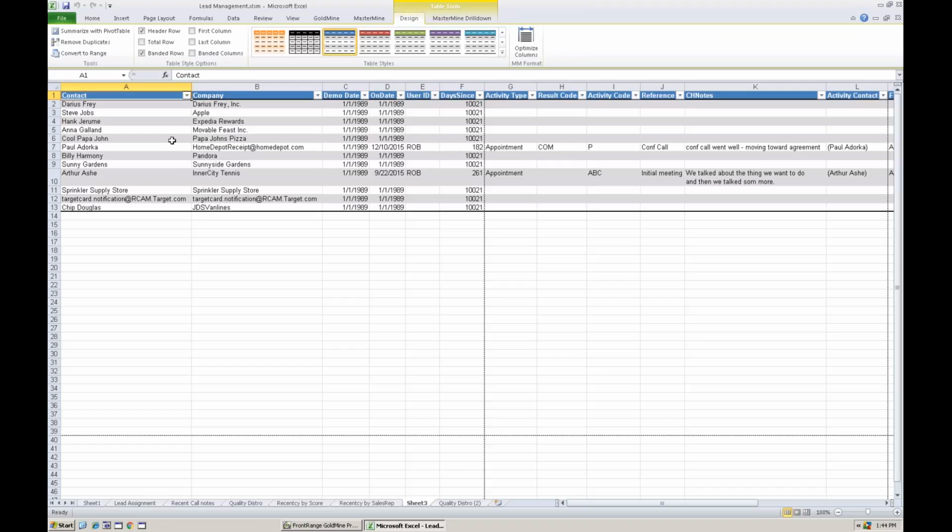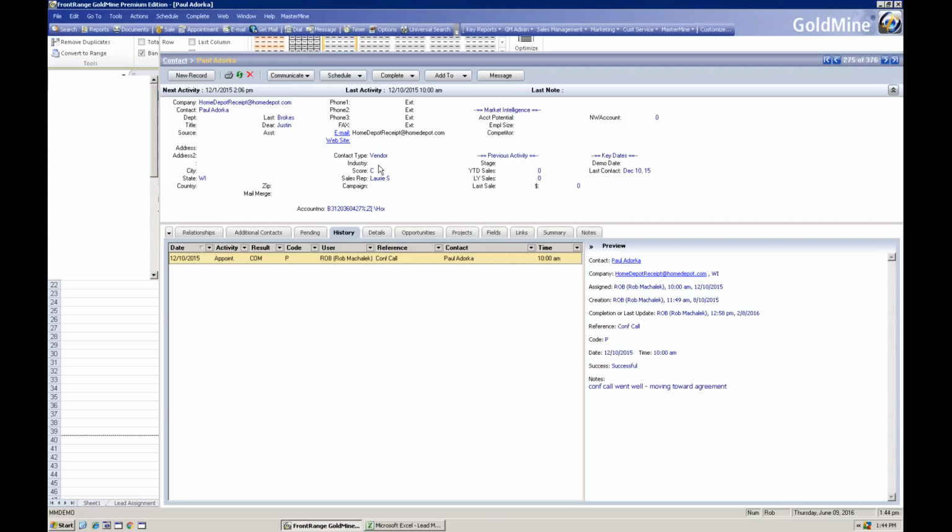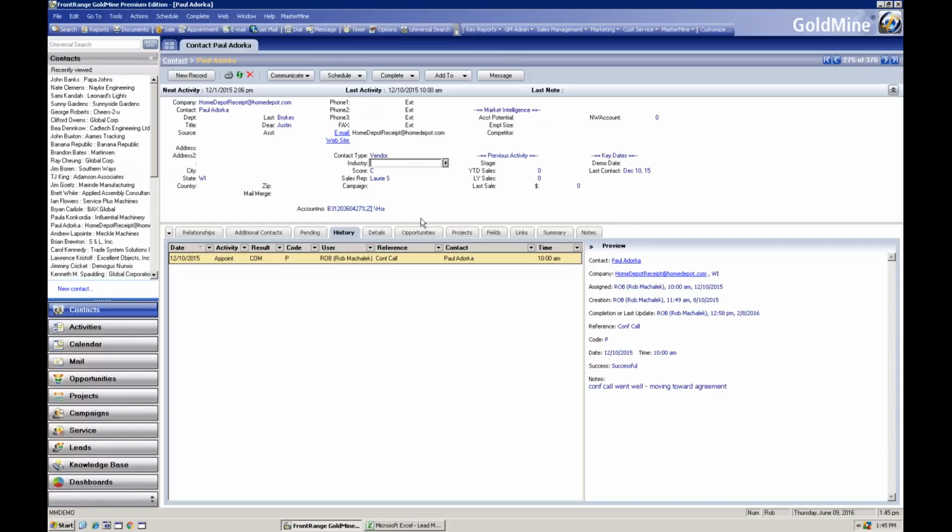So for the ones that do have an appointment, if I go to Paul Adorka's record, for example, we'll see that there's an appointment in history dated December 10th, 2015, but the industry field was not filled in. That's why I drilled down here. So if I double click and go there, of course, I could fill in the industry field and put in whatever the appropriate thing is.